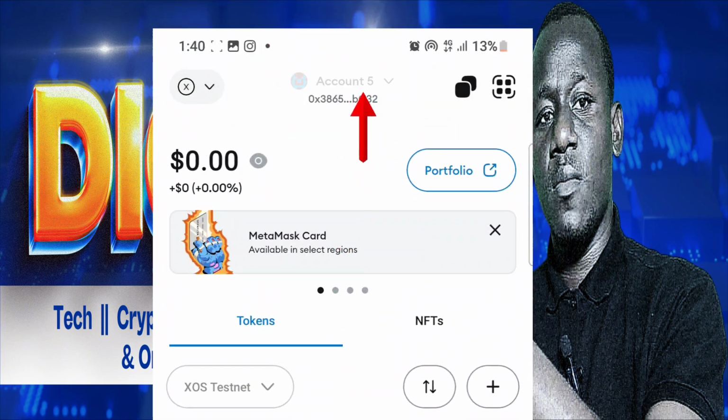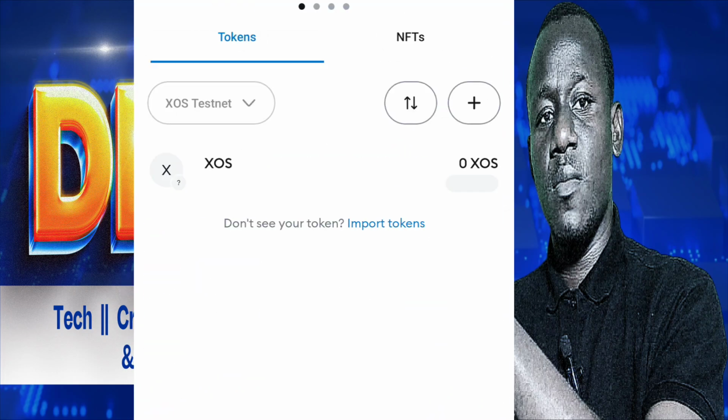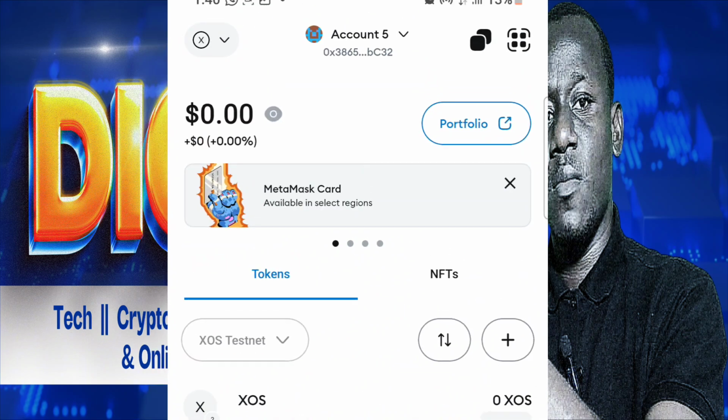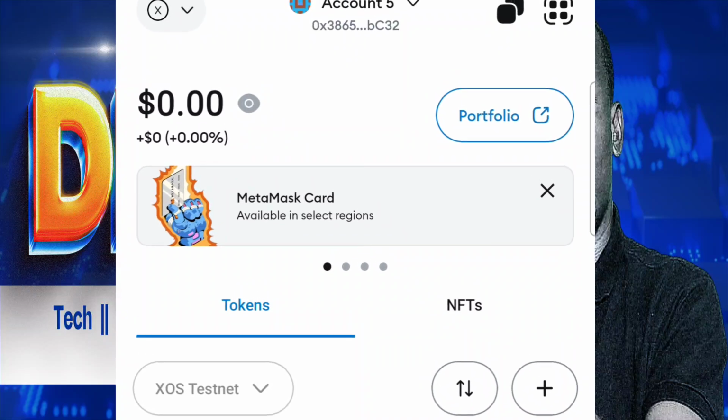Then after importing, all you need to do is come here and select the wallet you just imported. Okay, this is mine that I imported. Are you getting my point now? So it's already selected.